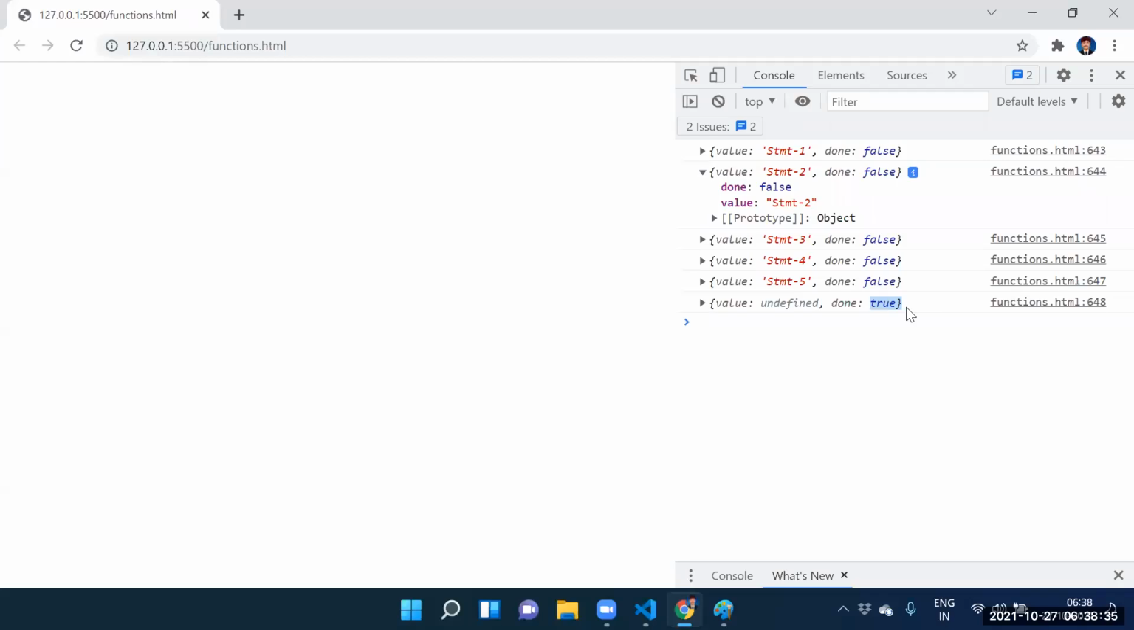Guys, can I ask one question? How to recognize the generator functions? With a star symbol. With the help of the star symbol, we can recognize the generator functions. And inside them, each statement should start with the yield keyword.